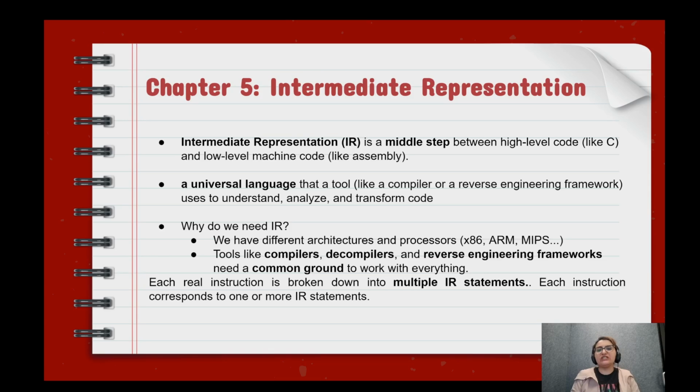Because we do have different architectures such as x86, ARM, and MIPS, and because these architectures are different, IR helps us to abstract away the architectural differences, and it provides a uniform language that compilers, decompilers, or reverse engineering frameworks can operate on. In assembly, each instruction is broken into multiple IR statements. So each assembly instruction is equal to one or more IR statements.